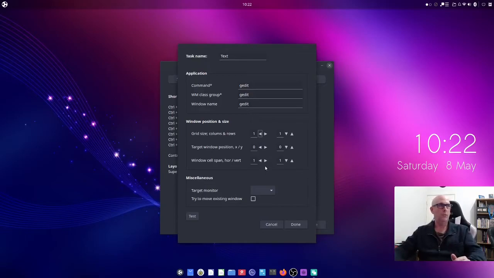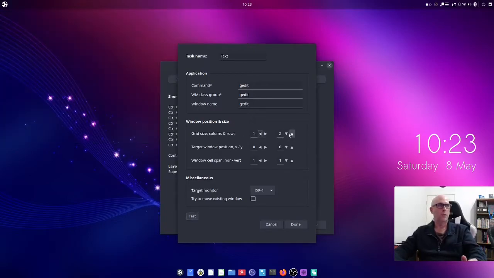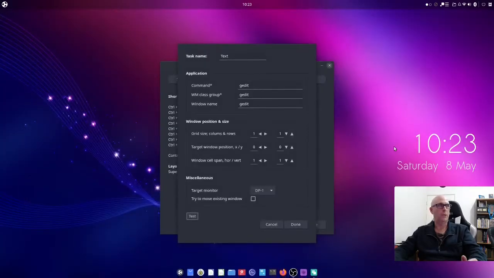And the cell span would be, well, actually, if we go 2 and 2, and then we want it to span 1 by 1, I think it is. And we'll target the first monitor, which is, I think, the monitor that we're on, I believe. So let's do a test on that. Okay, so it's gone to a quarter. Grid size, columns and rows. So we'll go 1 and 1. Target position is 0 and test. Okay, so that's full screen.